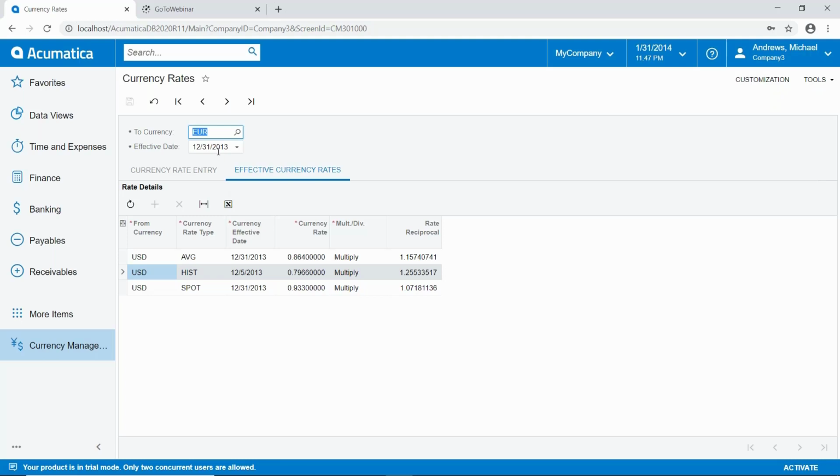Remember, these rates are effective based on the last date that there was a record. So this will remain in effect for that combination of the currency and the rate type until there's a new record that defines a different rate. And our average rate for December 2013 was 0.864.